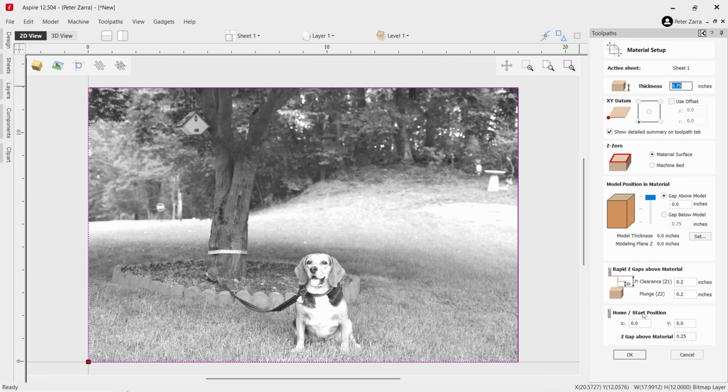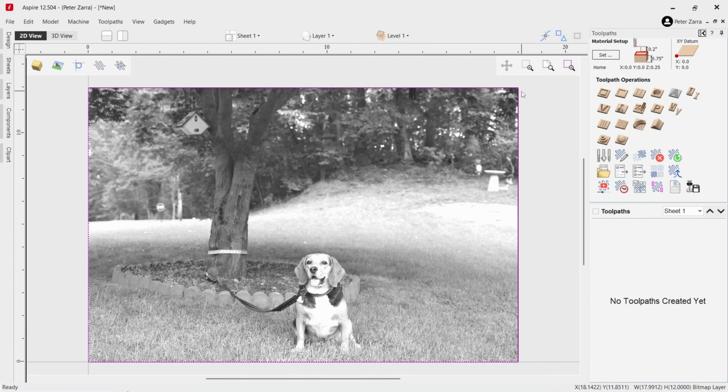All of this stuff is good. We're not going to touch any of that, so we're great there. Again, our image is selected there, as you can see, the purple border going around the edge. So from here, we're going to go to Photo V-Carve.